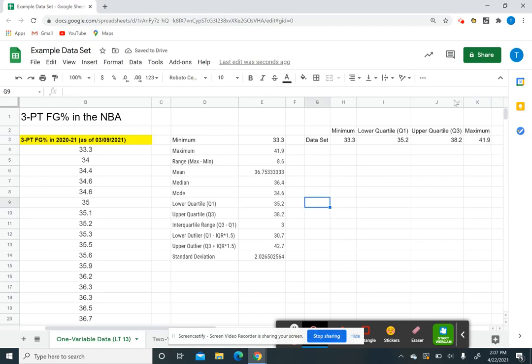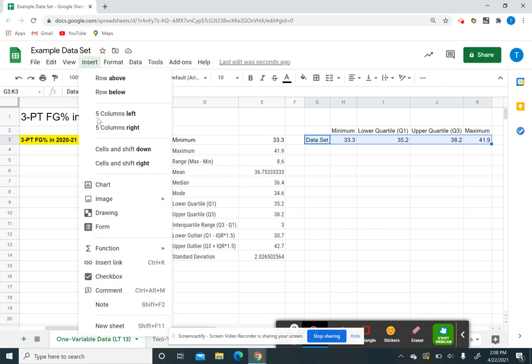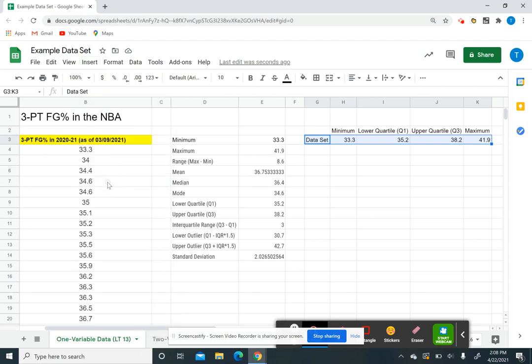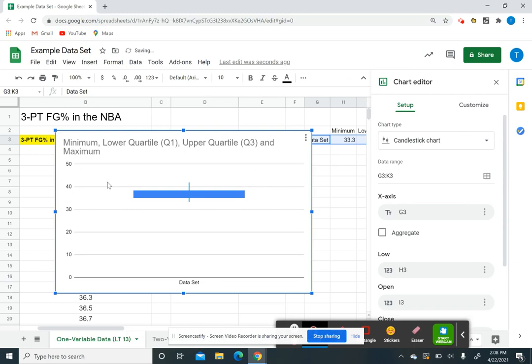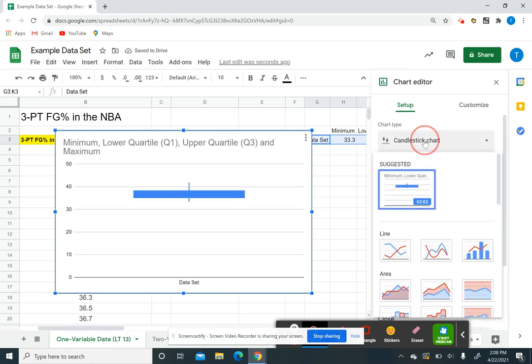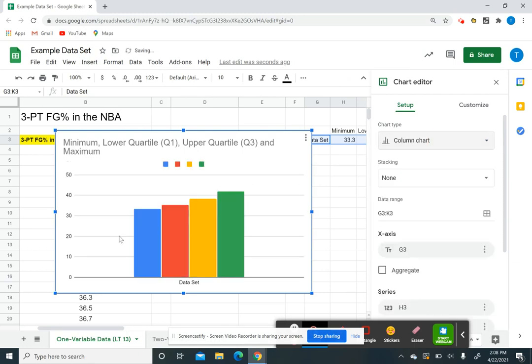Once you have that set up, then we're going to select the data set and those four values. You have to select the data set, otherwise you're going to get an error, because the first box it's looking for is a text box and then four numeric values. Then you're going to go to Insert, Chart, and it'll open up to a default chart. A lot of times it'll open up to a column chart.